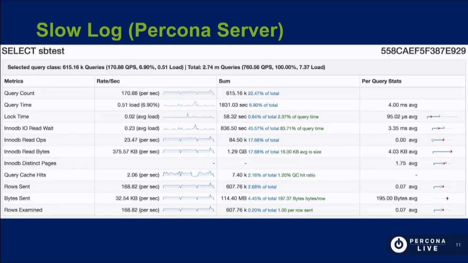And also, if you have slow log or you're using Percona server to run your application, we have much more information inside. So we have a lot of information. Additionally, we have information about InnoDB metrics, and also information about using the query cache.